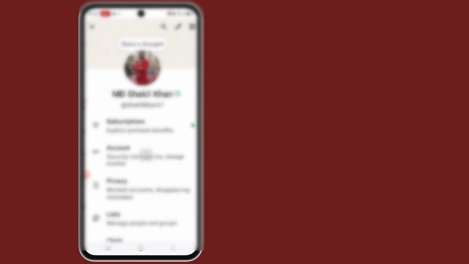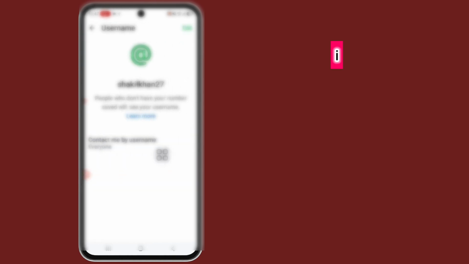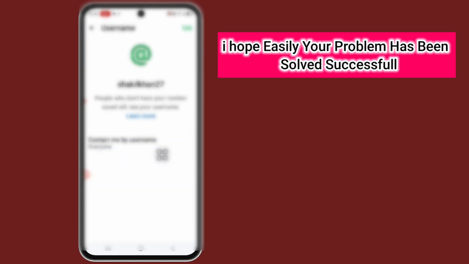Tap on the three line option, tap on settings and scroll down, then tap on accounts and tap on username and see. I hope your problem has been solved successfully.